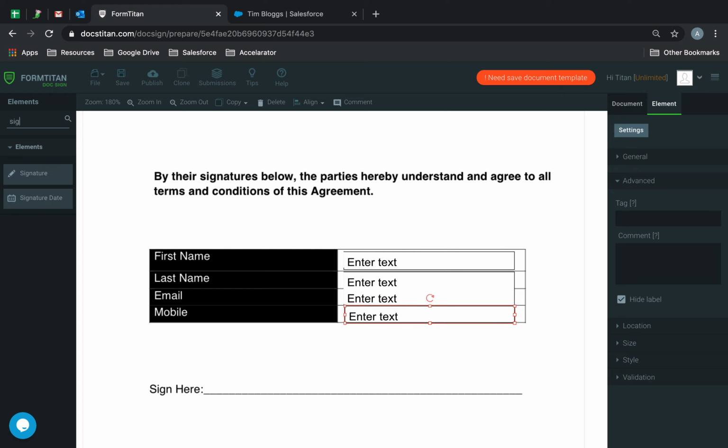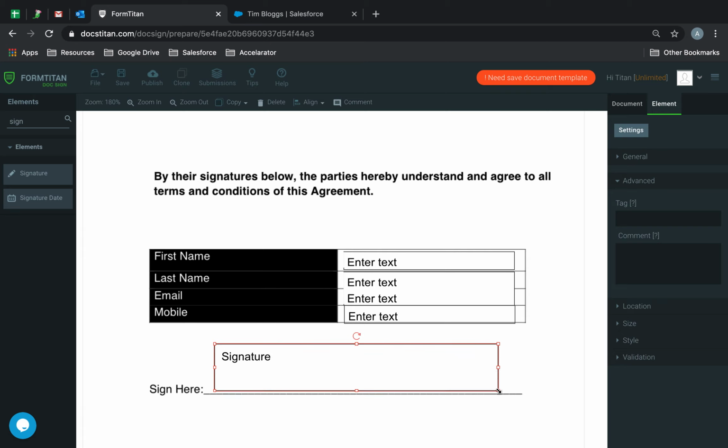And then we'll get a signature as well. Now it's always important that you tag your fields so you know which one's which. So this one will be first name, this one will be last name, this one will be email, and this one will be mobile.